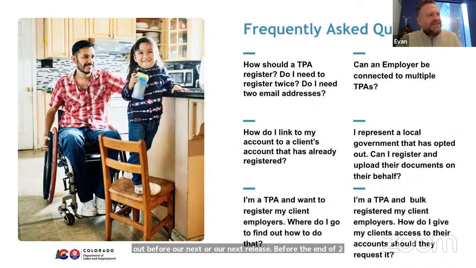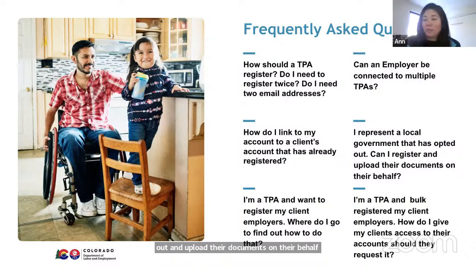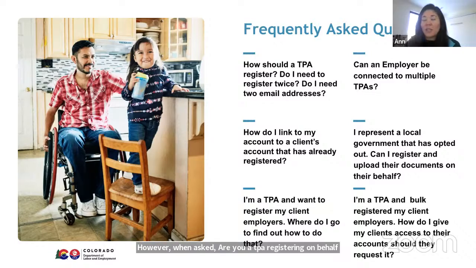Thank you. So let's say I'm a TPA, or I'm an attorney, or I'm both, and I'm representing a local government. Can I register a local government that has voted to opt out and upload their documents on their behalf? The short answer is yes. The longer answer is when you log into your TPA account, register the local government as you would other clients. However, when asked, are you a TPA registering on behalf of this organization, select no. This won't create a TPA client relationship. The local government will be registered and you will be able to upload their opt-out documents.